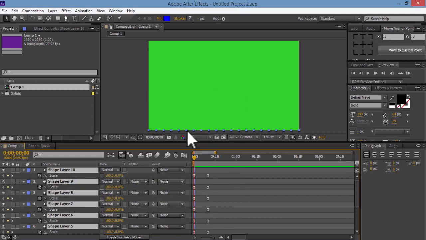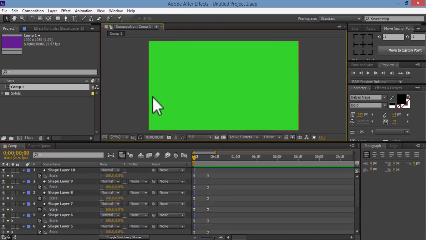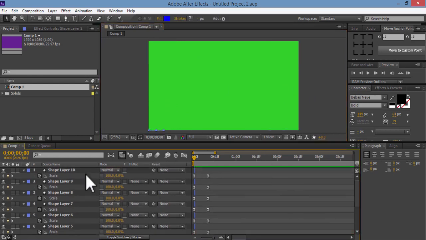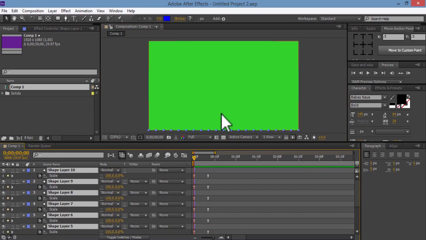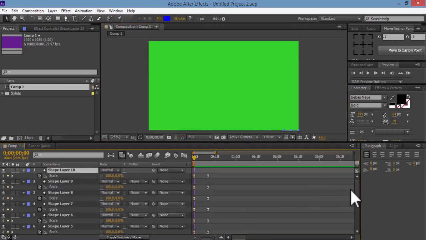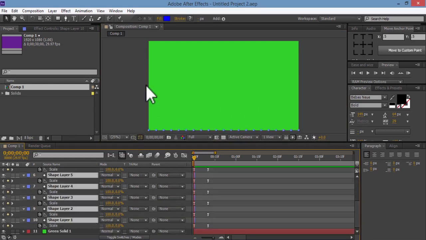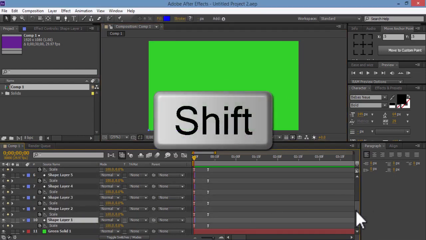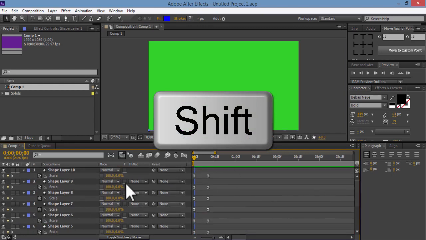Now the next step is very important. If you want this to animate from left to right, you have to select the shape layers from bottom to top. And if you want them to animate from right to left, you have to select them from top to bottom. So here I want them to animate from left to right. So I'll select shape layer 1, hold down the Shift key, then select shape layer 10.